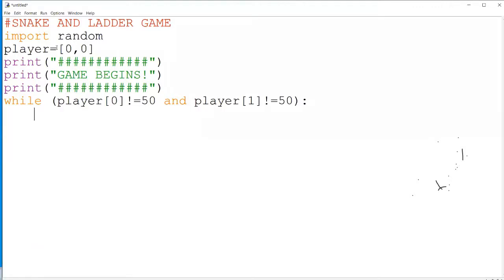How to access the user 1 value? The name of the list and its index position. So this is the first player. Player of 1 means it is the second index position, that means this index position is representing the second player. And the values 0, 0 are the initial values of the positions of the two players. Once they throw the dice, the values will be increased.